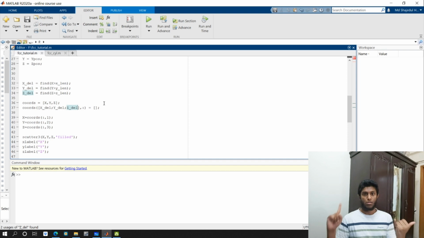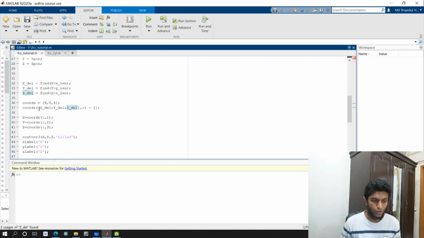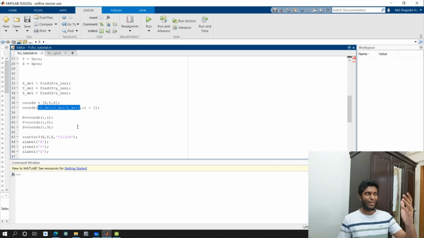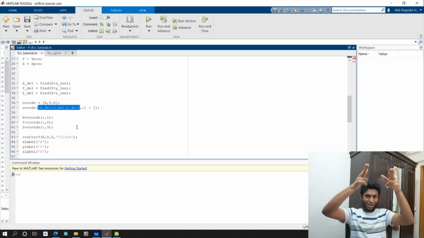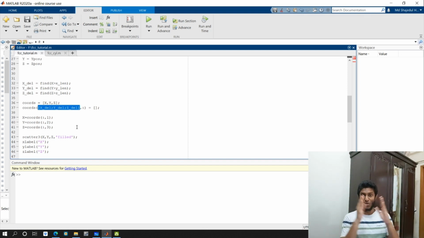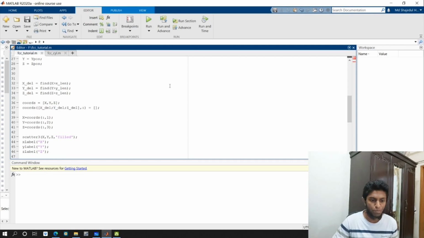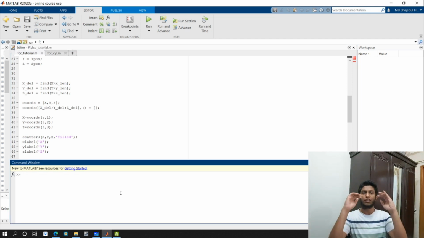So all the chord indices that exceed the x limit, all the indices that exceed the y limit, and all the indices that exceed the z limit, all of them are concatenated one after another as rows, and all these rows will be equal to nothing, just empty brackets. What empty brackets does in MATLAB is it just deletes that row.